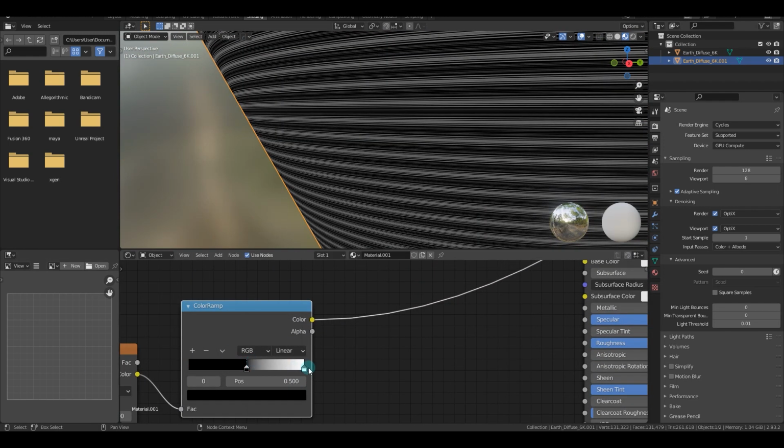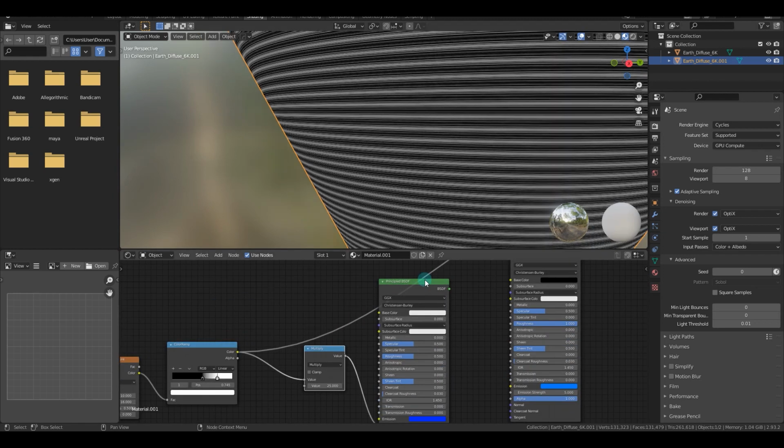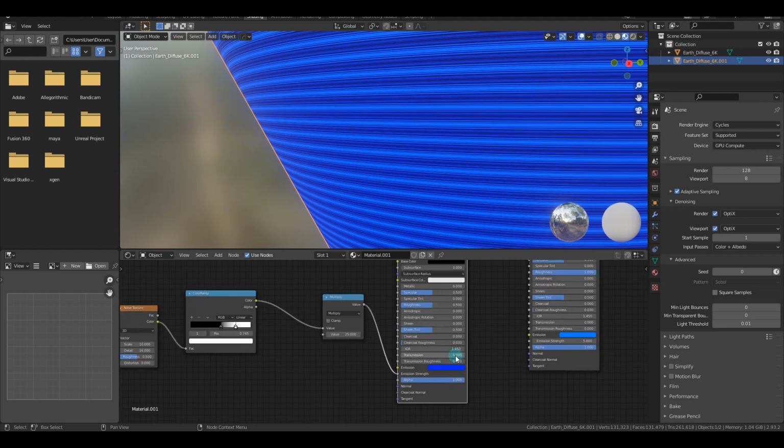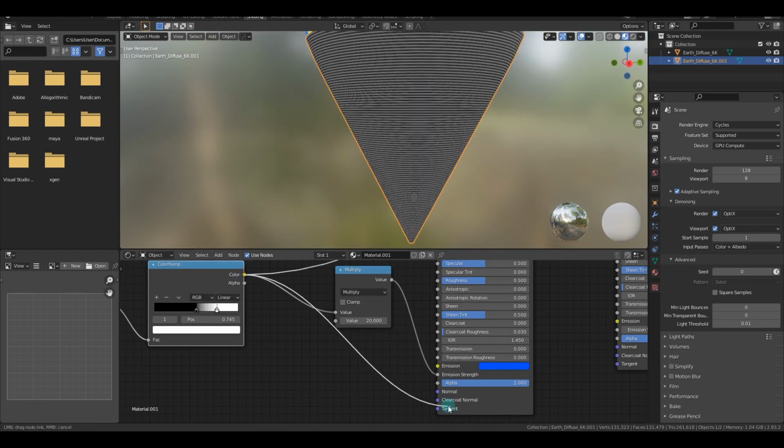Then use a color ramp to make some parts disappear. And connect the color to the alpha of the principled node and connect it into a math node to multiply the values, to use it as the emission strength.